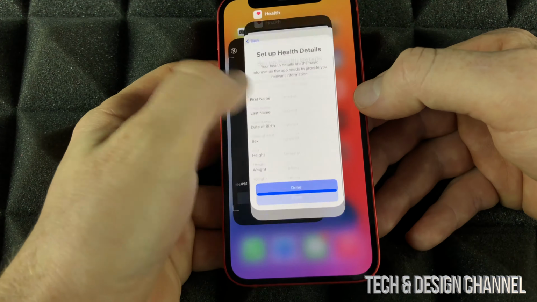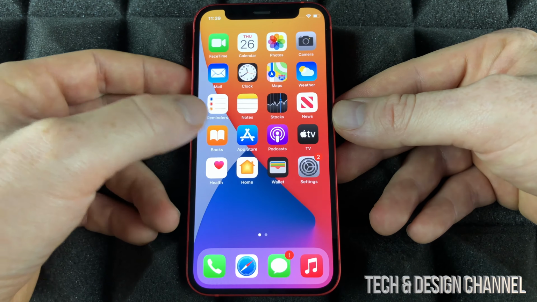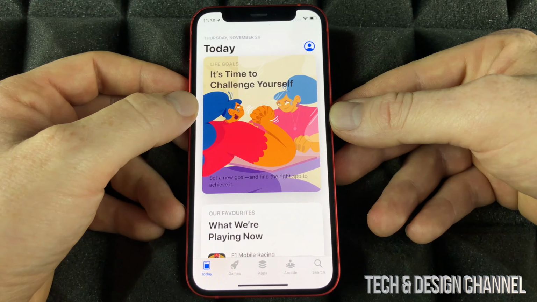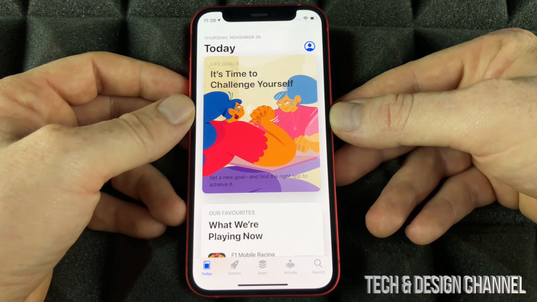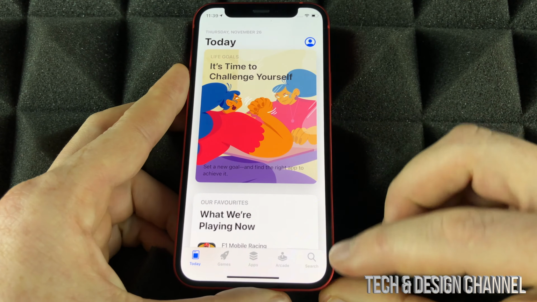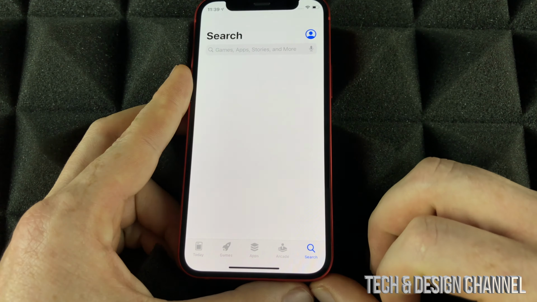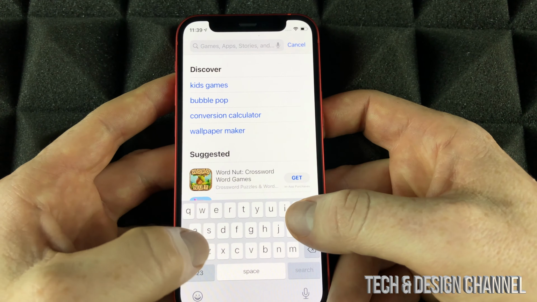We're just gonna close all these apps again. And at this point in time, we are gonna move on to our app store, which is right here. So in order to download any apps right here on your new phone, doesn't matter which one you have, you will see the search. The search is in the bottom left-hand side. Just tap on search and just search for any apps that you would like.